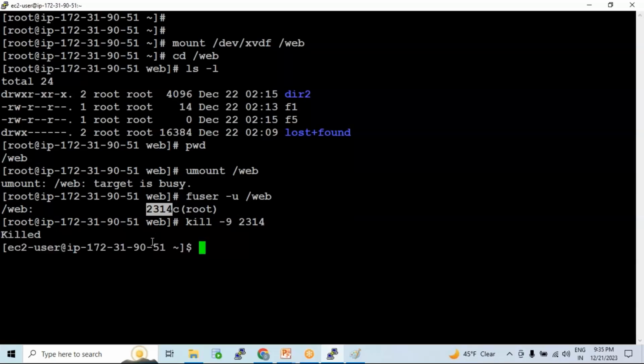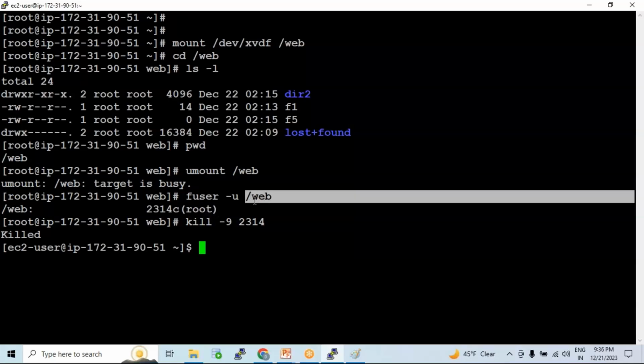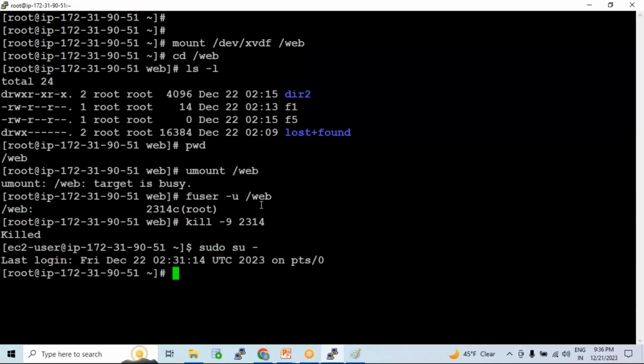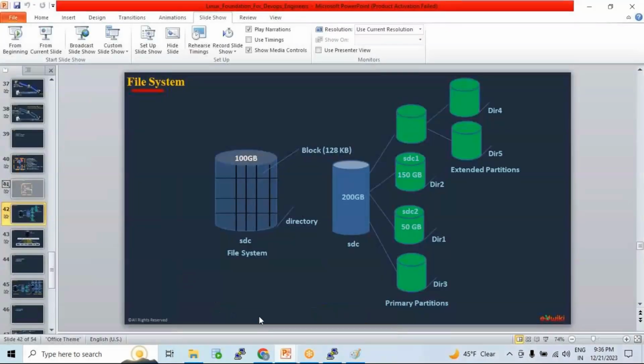You see, I got kicked out from this shell back to my EC2 user because I killed this process. So whichever user is using this file system, that user will be kicked out from that location. Got me? So that's how we need to ensure that we kill the corresponding processes if we get that kind of error. Good with that?